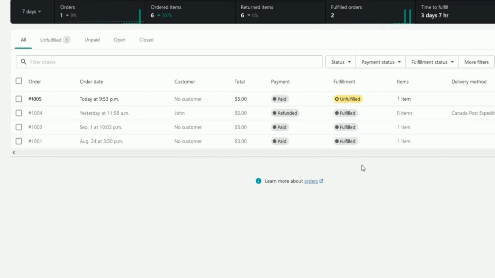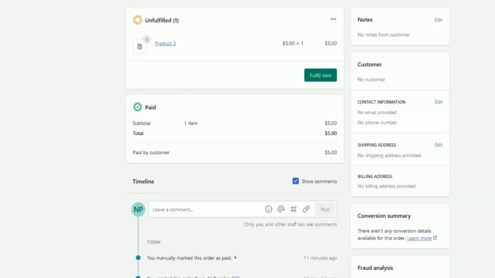So now let me show you how you can actually cancel your order. So firstly, open up the order that you want to cancel by clicking on the order number. Then simply go to more actions. Then click on cancel order.